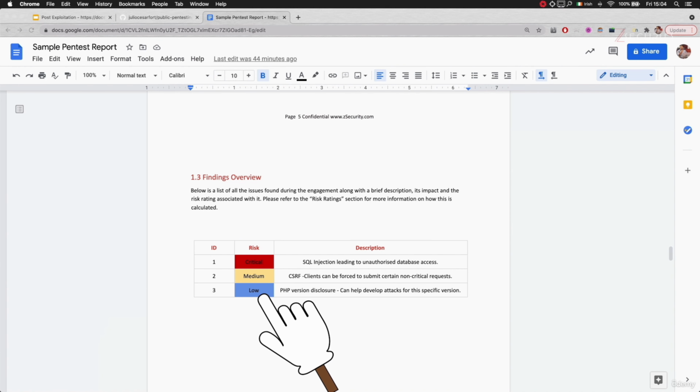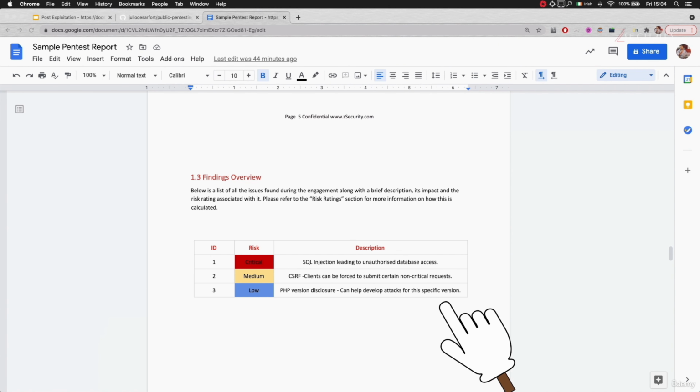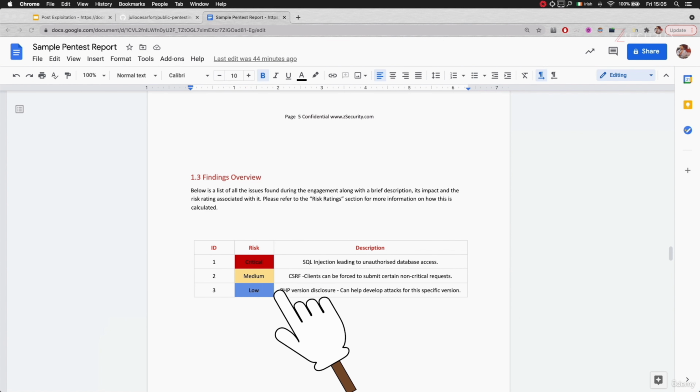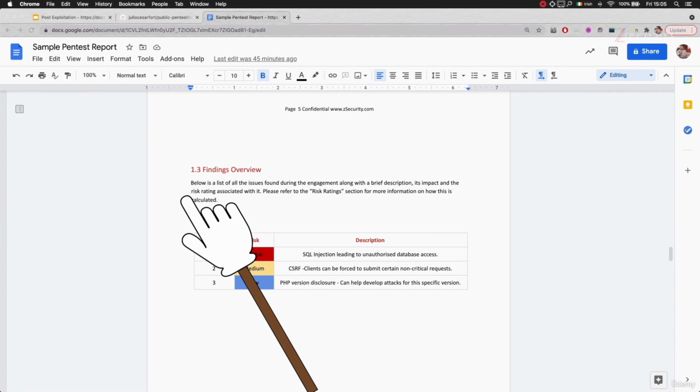And then we have one low vulnerability where the PHP version is disclosed. So this is not really very critical because it's not an actual vulnerability that can be exploited to gain access or expose user data, but this information could be useful for hackers to chain with other attacks or discover vulnerabilities for this specific PHP version. And that's why it's a low. That's why it doesn't need to be taken care of very urgently like the critical ones, as we mentioned above in here.